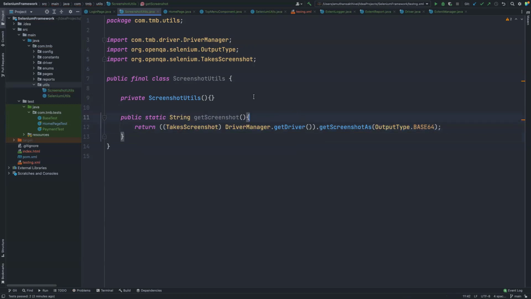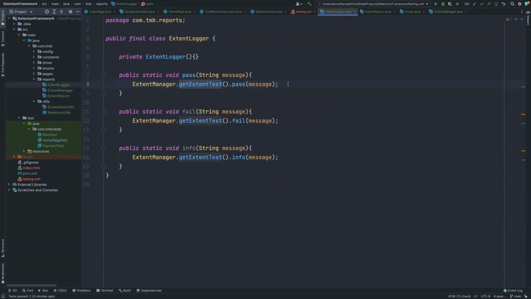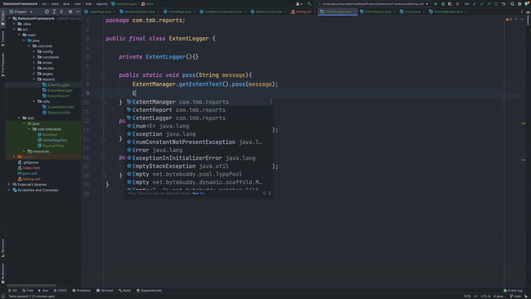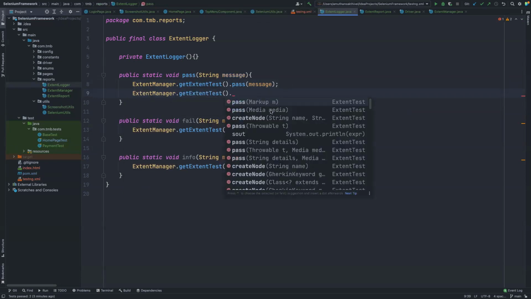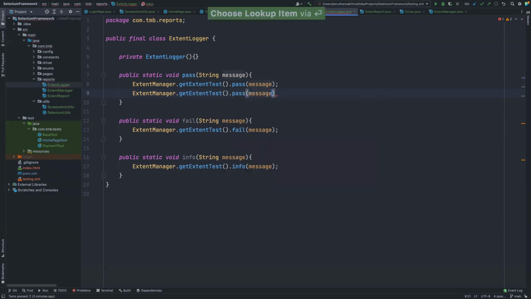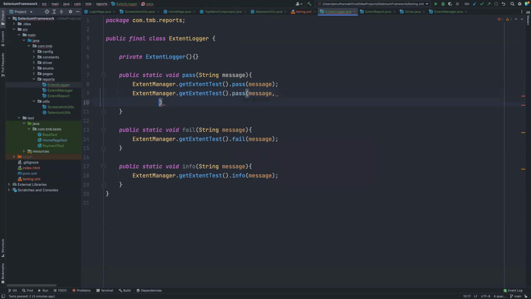and returning it in the form of a base 64 string. Once you have the base 64 string, you can attach it in the report. So let's go here to the ExtentLogger. If you want to take a screenshot, you have to tell ExtentManager.getExtentTest. If you notice, there is something called media, like pass media and all that. There is also an overloaded method with string details and then media. So you can use this method. First it will log the message, and then it will also log the screenshot.